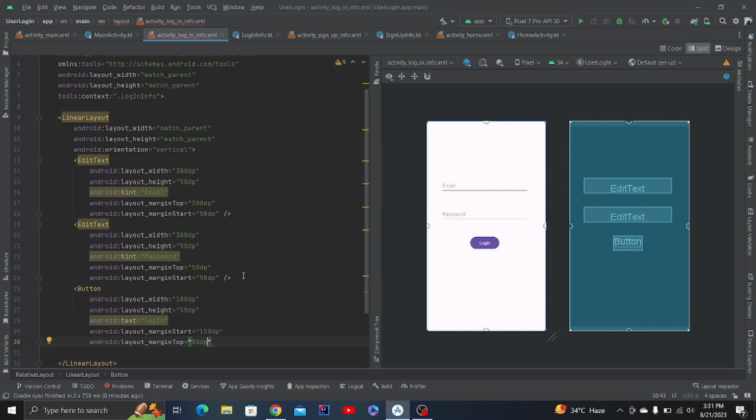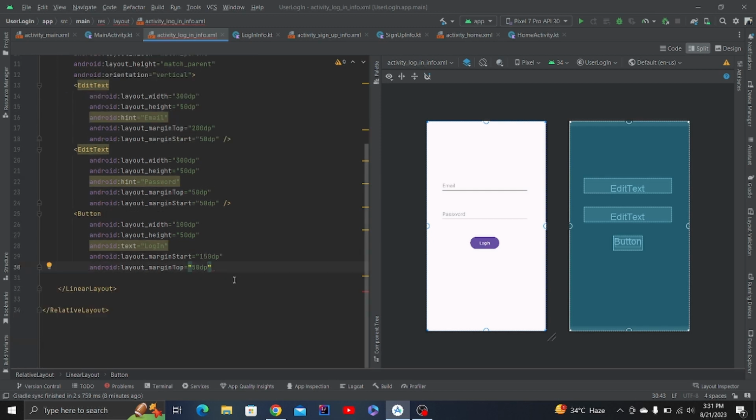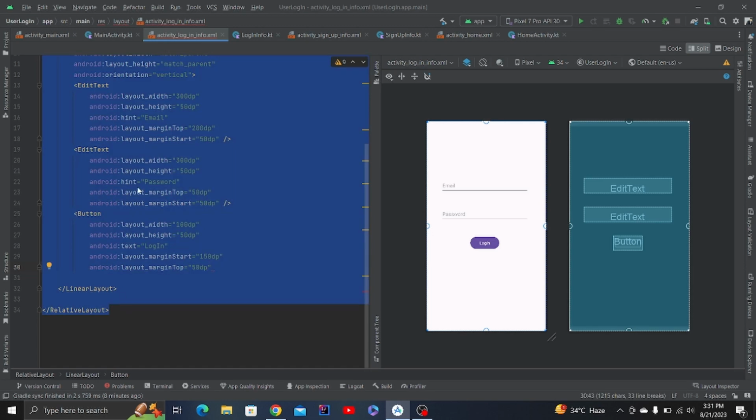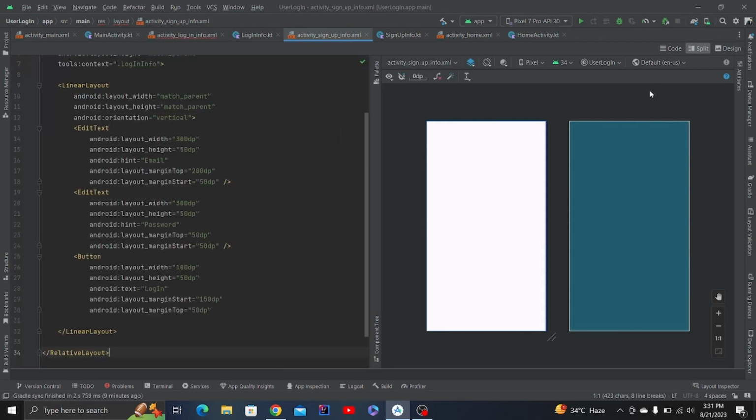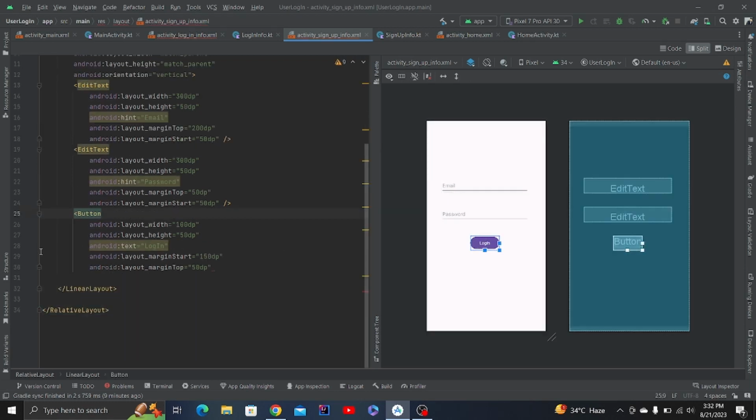And we're going to copy this whole XML to our sign up page, and we are just going to change the text over here from login to sign up, right? So yeah, this looks perfect.